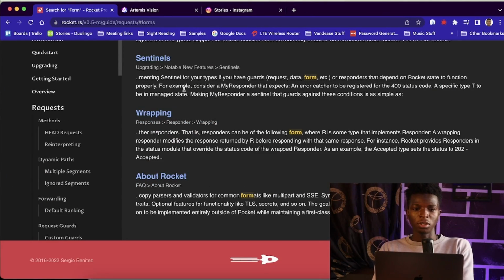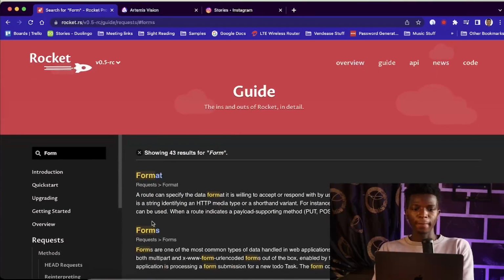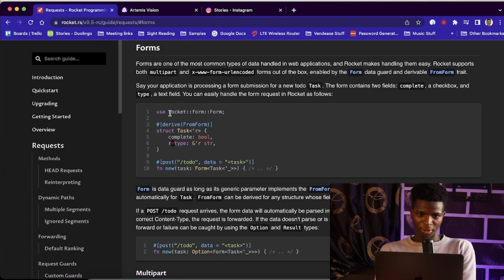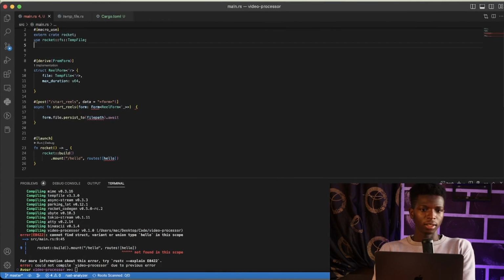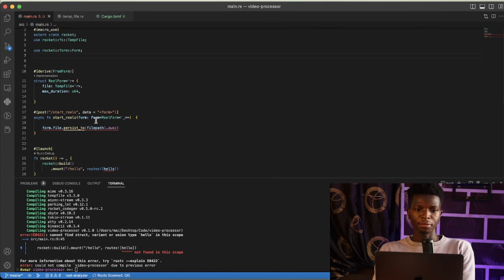Let me just find how to import this form. Right, so you've got something like this. Good. So we've got that form.